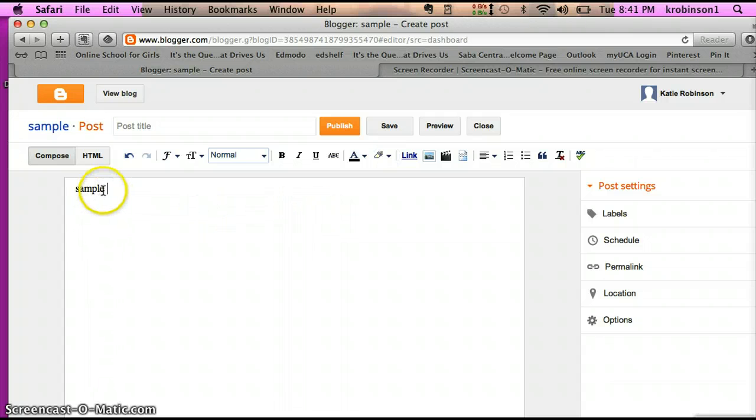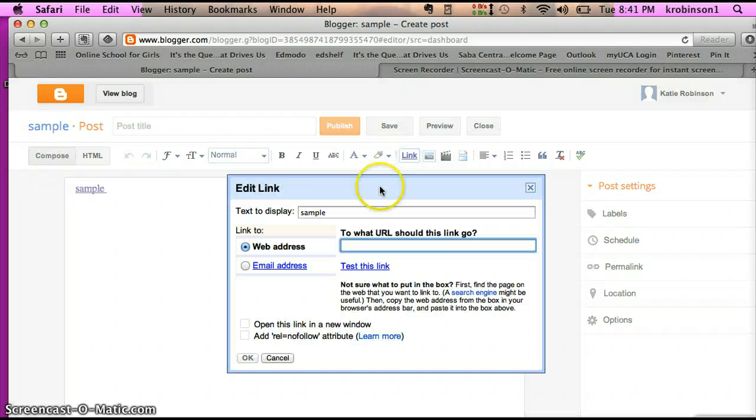You can also create links. So when you click on link, you're going to have your text that you highlighted for what's going to be displayed, and you can copy and paste a URL here to link to an outside web source, or you can link to an email address.